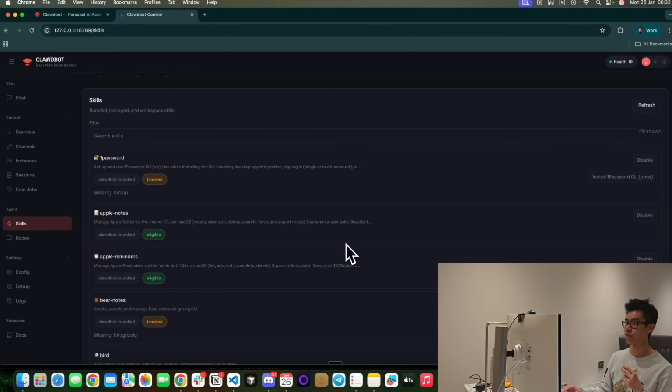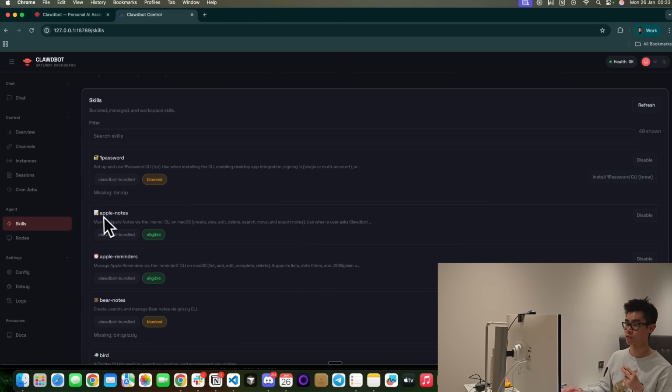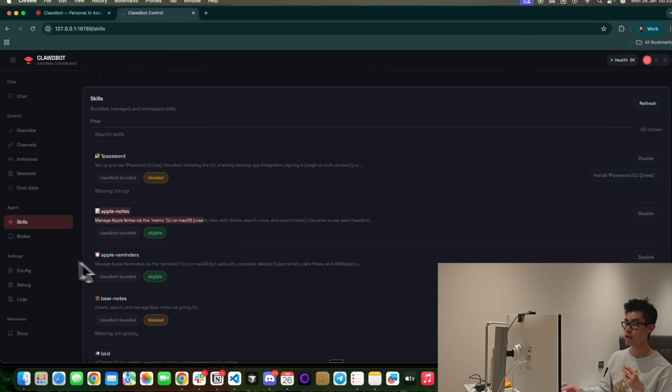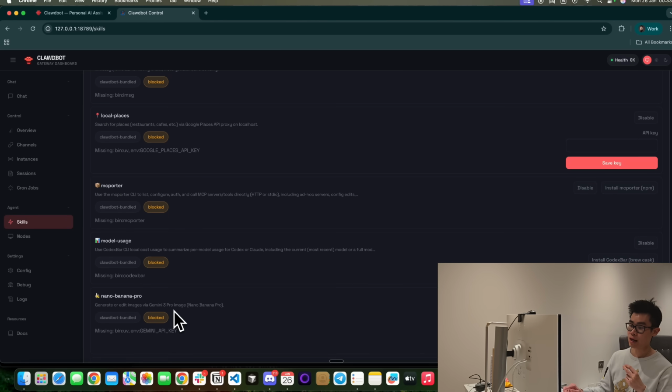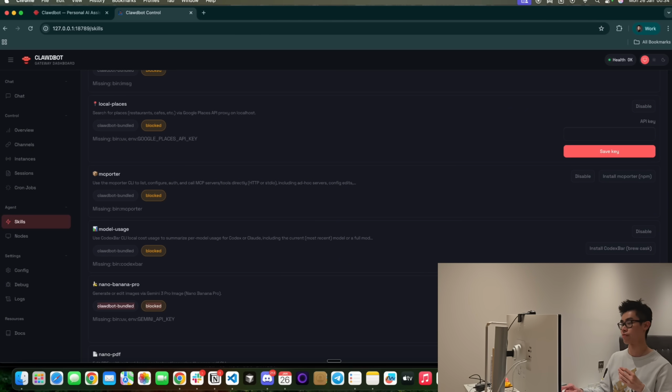Skills is where you have access to different apps within your Mac. For example, you have access to Apple Notes, Apple Reminders, etc. And yes, you can also have Nano Banana Pro. I actually have it, so I'm just going to save the key here.